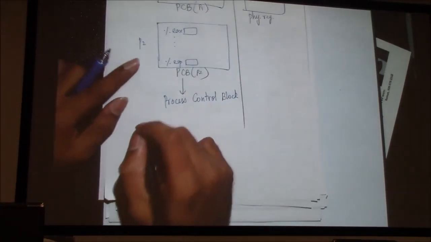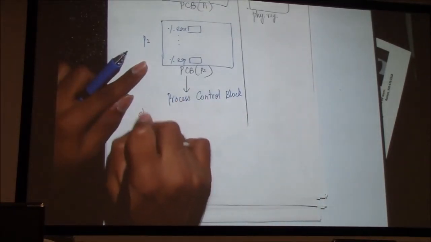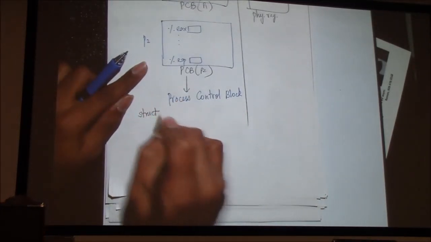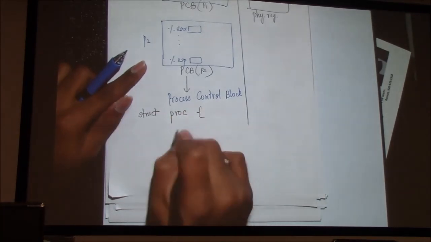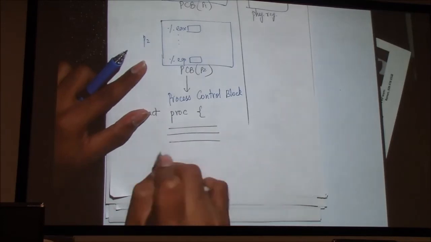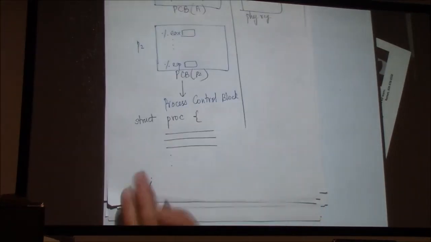And inside Linux or inside x86, if you just think about it, this is nothing but a struct. It's nothing but a C struct called proc with a lot of details in it. The actual implementation will be like this.